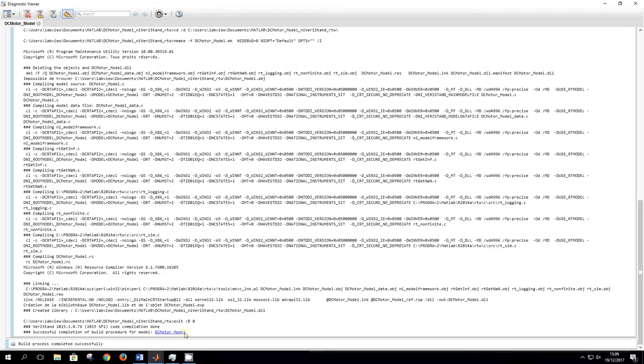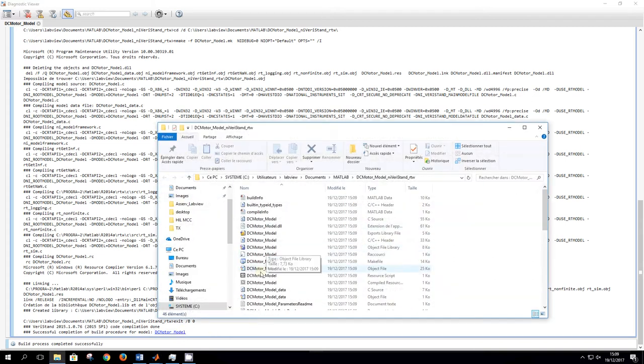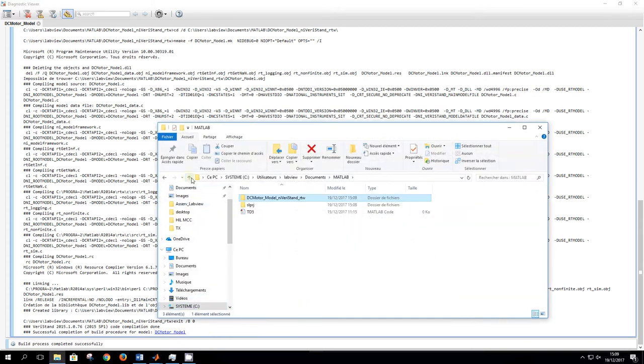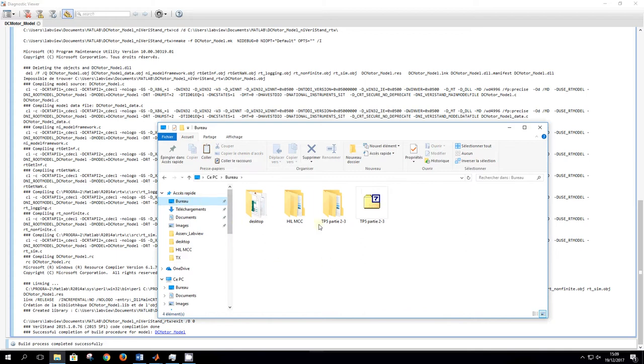Now we just find out the folder where the model is compiled. It's here. Copy that. Put it in the main folder with the DC motor model.